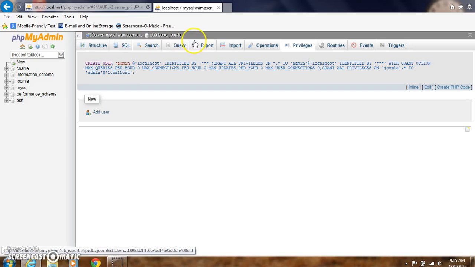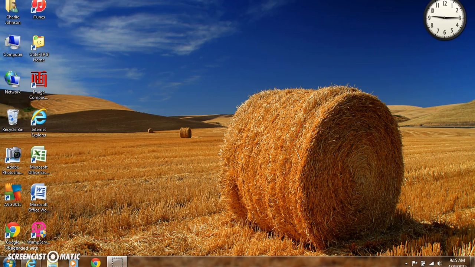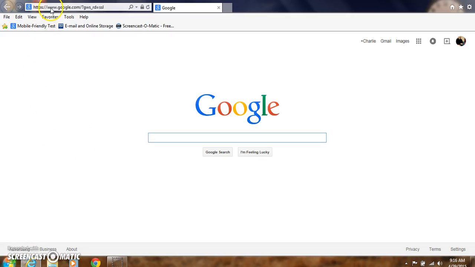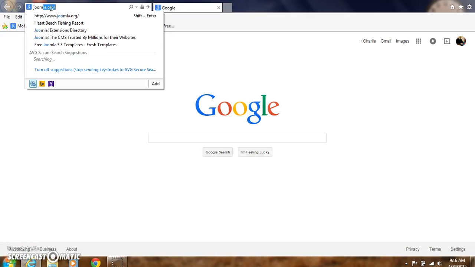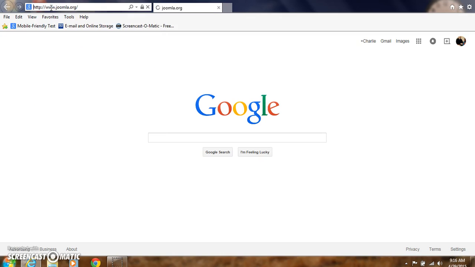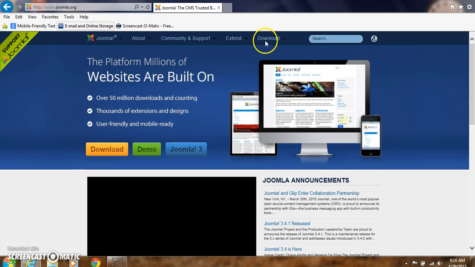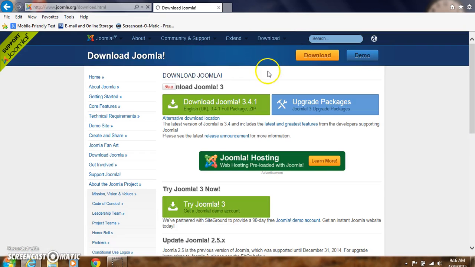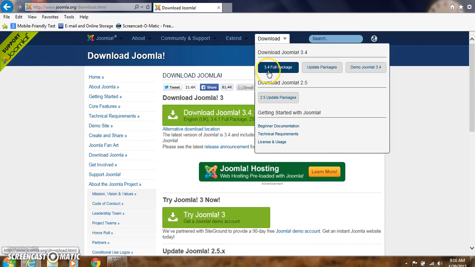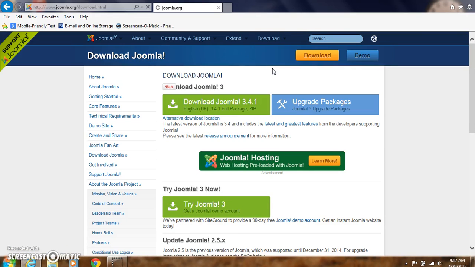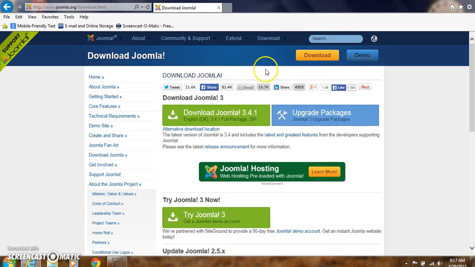So now we can exit out of phpMyAdmin, and the next step is to download Joomla. Okay, so now we're going to go download Joomla, and we're going to go to joomla.org. Then we're going to go to download, and we'll do the full package, version 3.4.